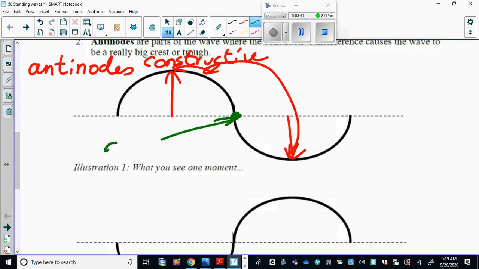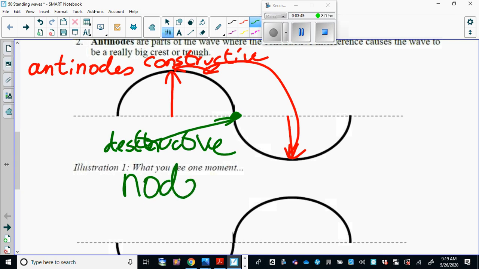So that is destructive. Nice spelling of destructive. And as said, we call that a node. So in this diagram, there are actually three nodes, because there's a node right here, there's a node here, and there's a node there.